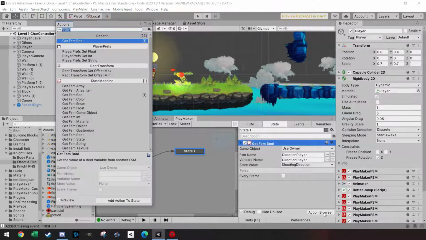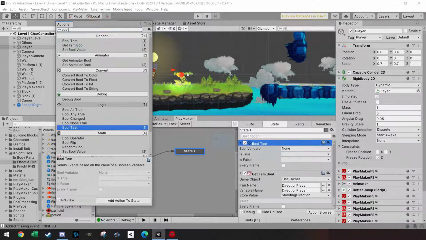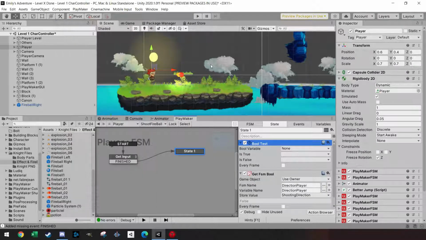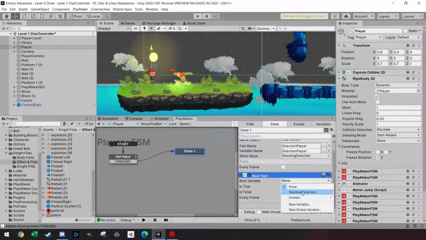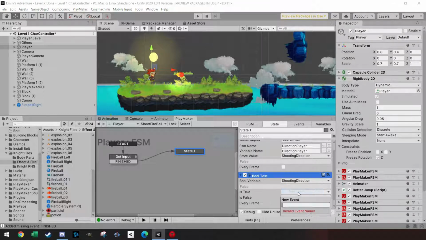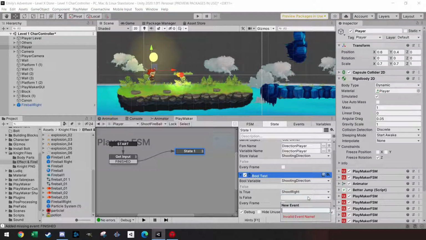And then I'm going to do a bool test. Yes. And the bool test is shooting direction because I saved it. If it's true, it's to the right. And if it's false, then I'm shooting to the left. So true, I'm going to make a new event, shoot right. And false, I'm going to make a new event, shoot left.